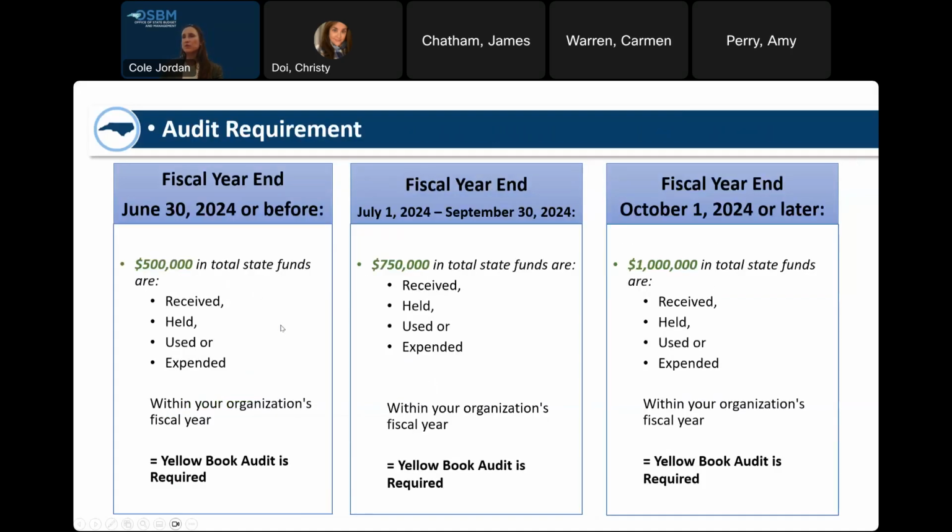So again, a little simplified breakdown. If your fiscal year ended June 30th, 2024 or before, the amount is $500,000 that requires you to submit a Yellow Book audit. If it happens to fall in between these two dates, then it's $750,000. And then any fiscal year end that is after October 1st, 2024, the new threshold is $1 million for the total amount of grant funds that you received by the state.